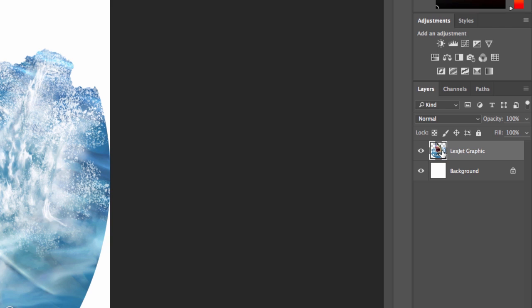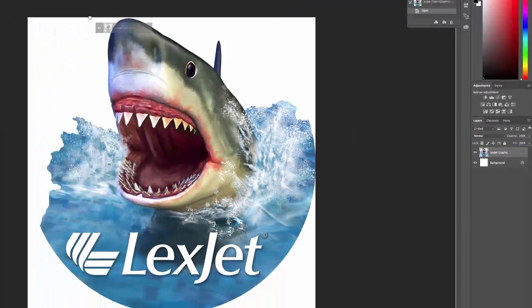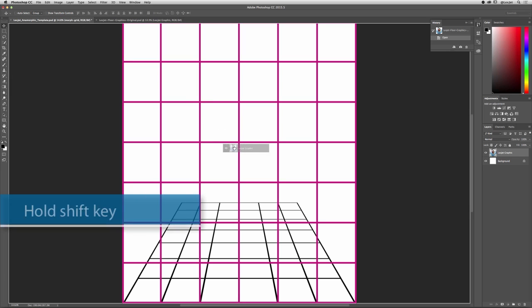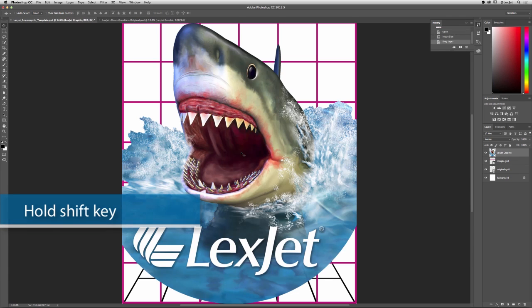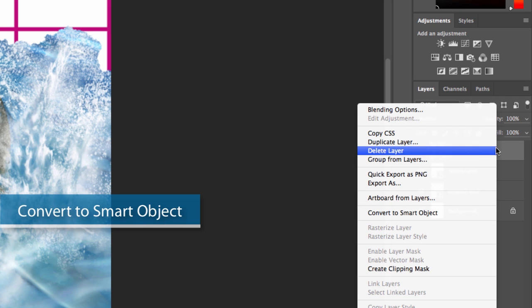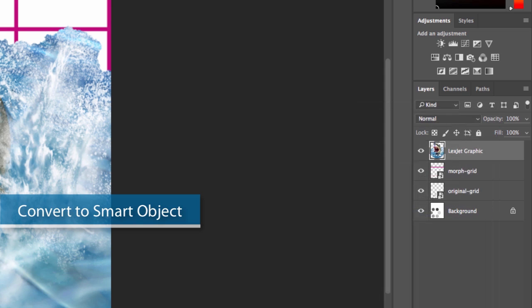Click back over to your original graphic and select the layer with your graphic on it. Hold the Shift key and drag it into the Photoshop template file. Using the Shift hotkey places your image in the center of the template. Right-click on the graphic layer in the Layers palette and select Convert to Smart Object. This will allow you to resize your graphic without affecting its resolution.